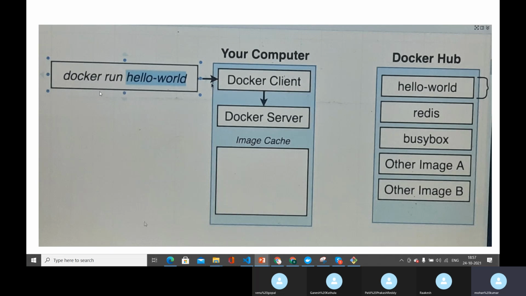So hello world is an image. You know what an image is, and we will also understand more about creating an image and what an image looks like at a later point of time. But you know, an image is just a script.